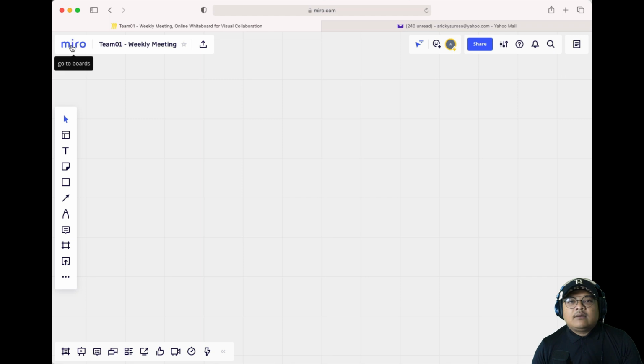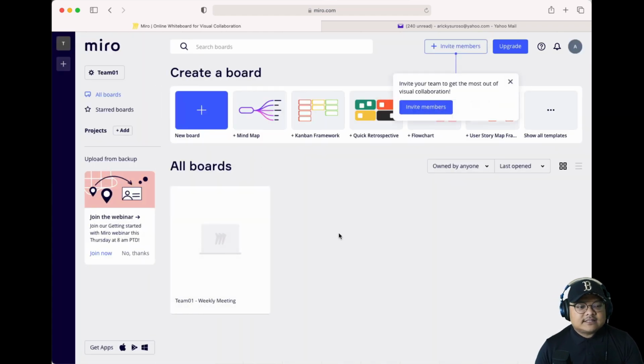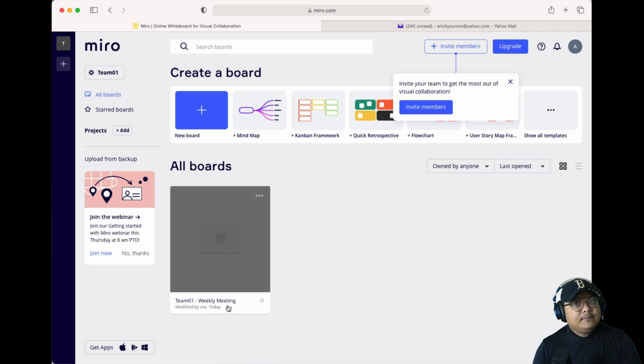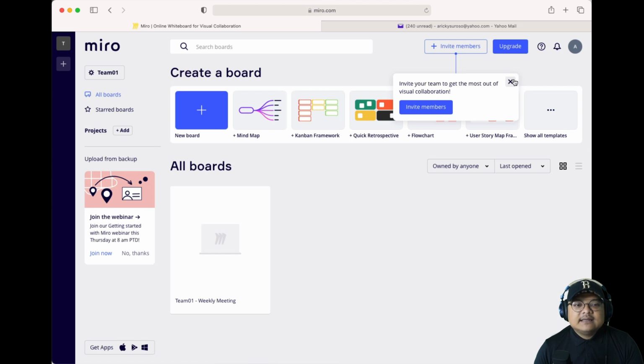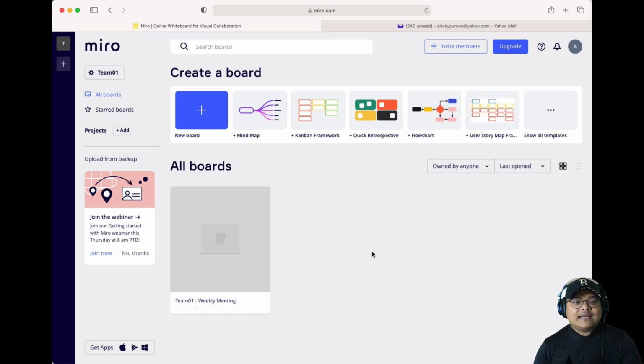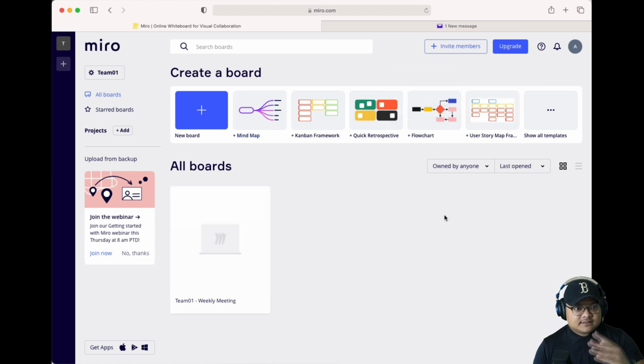All right, now I'm going to go back and show you the account. So when I press on Miro, you can actually see this is one of my boards that I have. It's called Team 01. It's a weekly meeting board, the one that I just made. Simple as that. So once I have this interface, that means I already have a Miro account. So easy, guys.